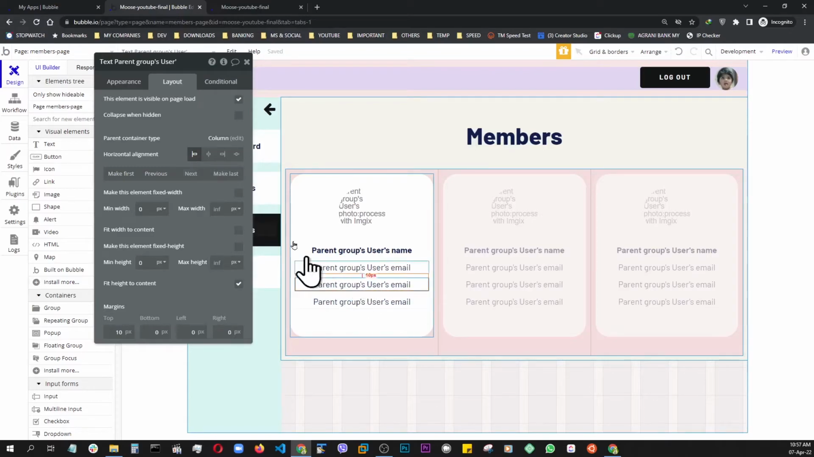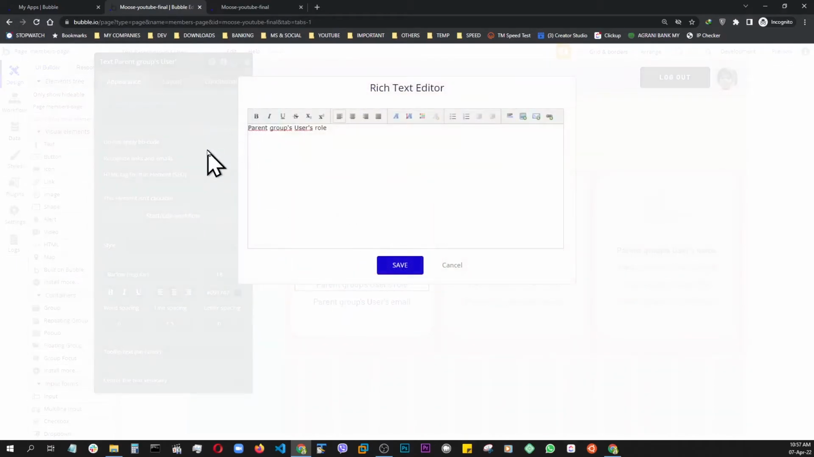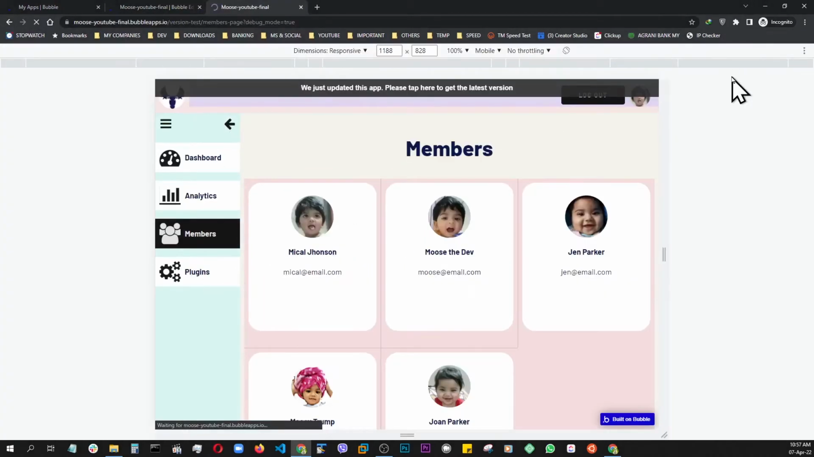And here we're going for the role. And we need to add a little label in front. So let's go to the text editor and we're going to say role, maybe just role like that, space, and highlight this and bold it. Save. Let's do a preview.